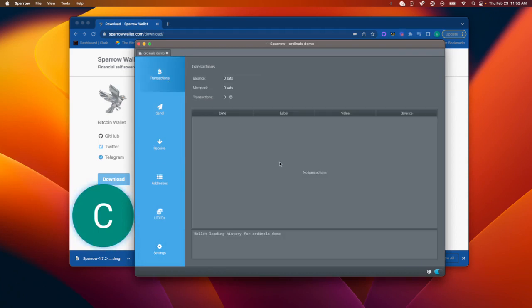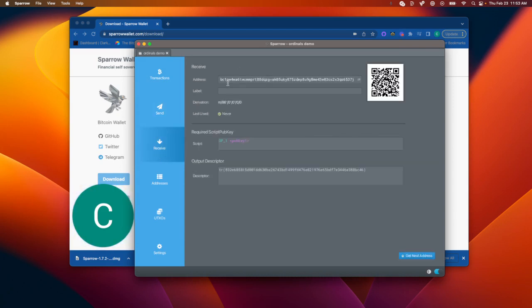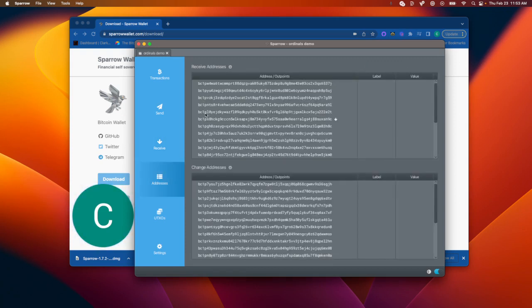So here I can see all the transactions, sending and receiving an address. This will show a different address each time that we receive. It's best practice to use a different address each time. And for Sparrow, it's good to also label. This is also good for all Bitcoin, but it's especially important for ordinals and inscriptions.